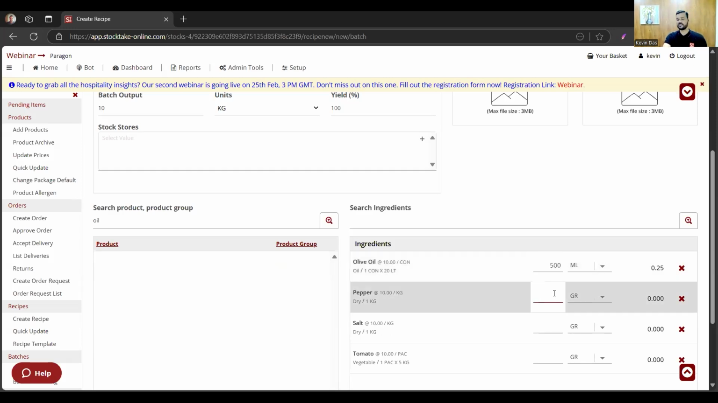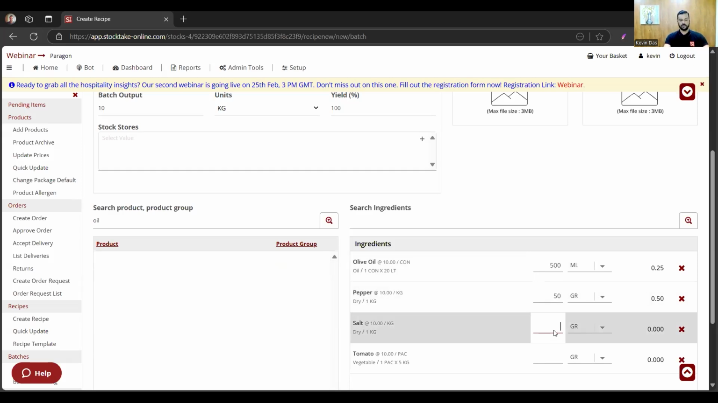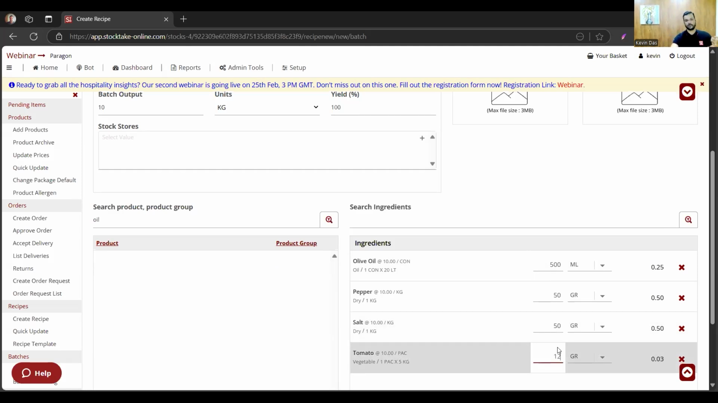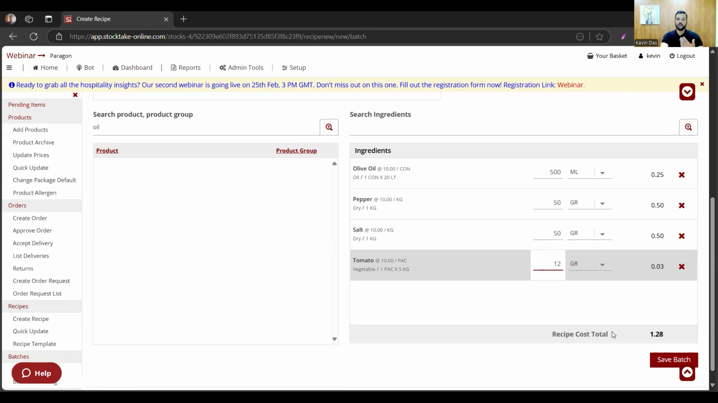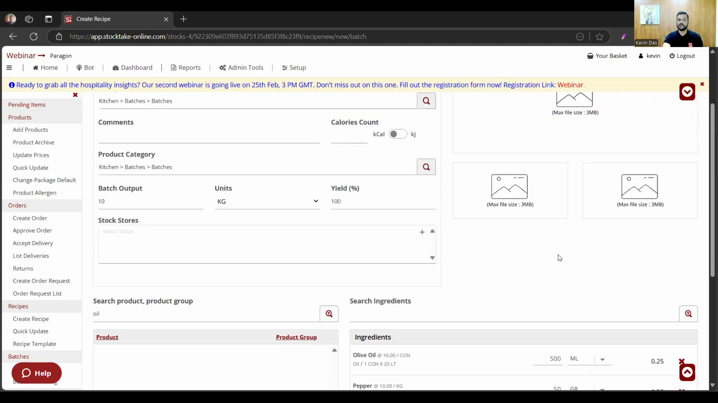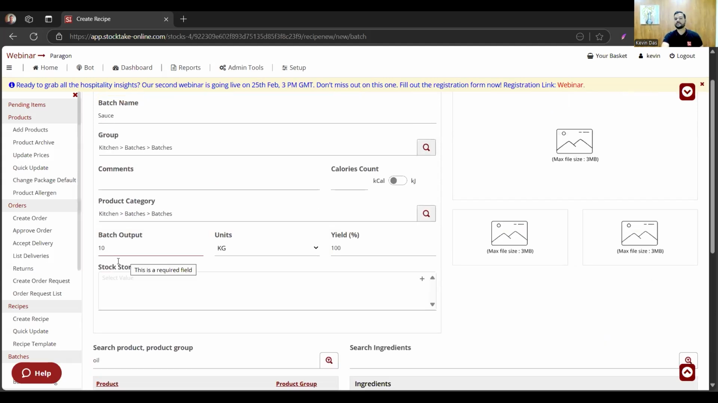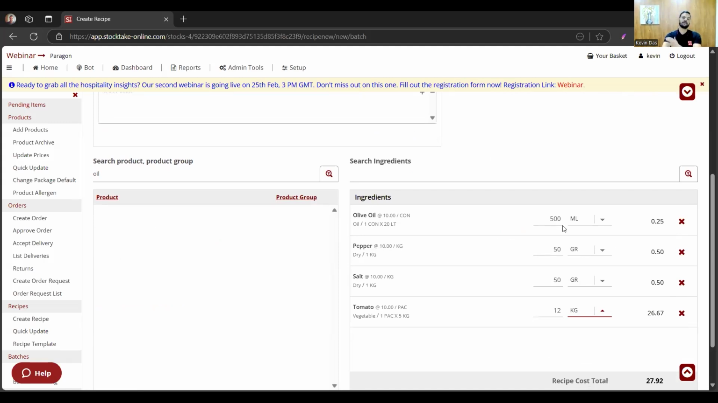We could have garlic. I've not mentioned it here, but garlic, oregano, so on and so forth. These are just rough, close approximate figures of what would go in it. But nonetheless, 50 grams of pepper, about 50 grams of salt, and say about 12 kgs of tomato after being reduced, hypothetically speaking. So once we put in these ingredients, that'll be 12 kgs. My output is 10 kgs of the sauce.